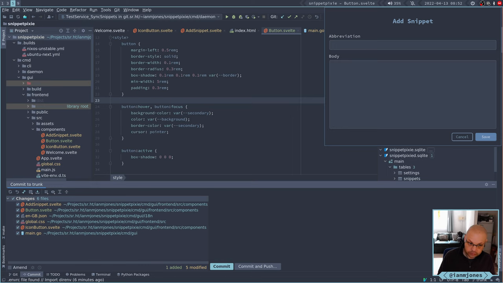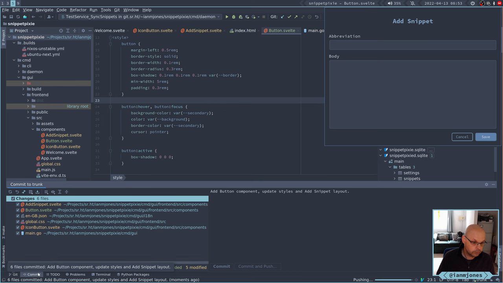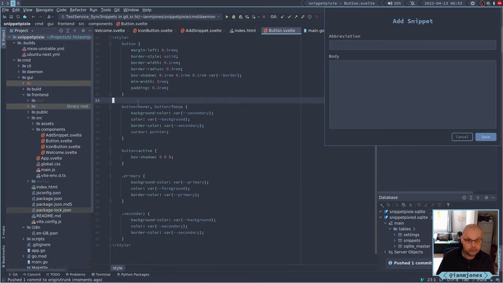So we've got add button component, styles and snippet. Okay. Right, so that's all saved off now.